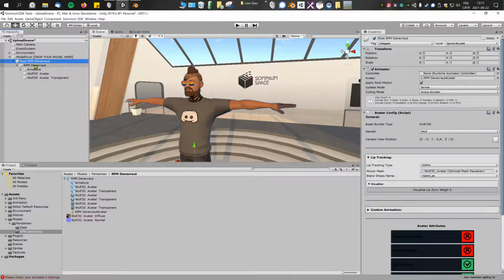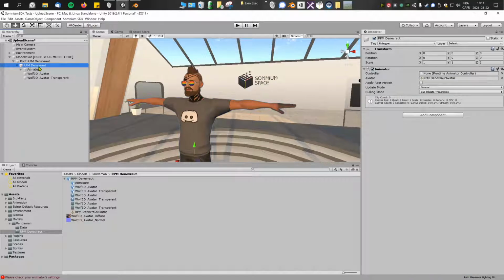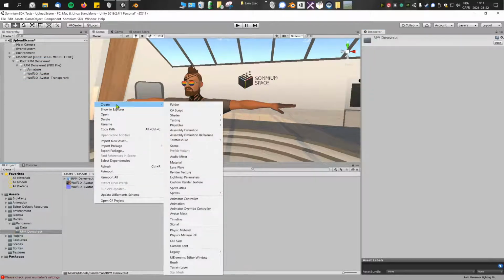So the second root of the avatar, RPM de niveau. This is the FBX file. In fact, let's say it like this. This is the one I drag and drop. So by default, they add this animator here with the avatar thing. We will delete it. And instead, we will add our custom animation system.